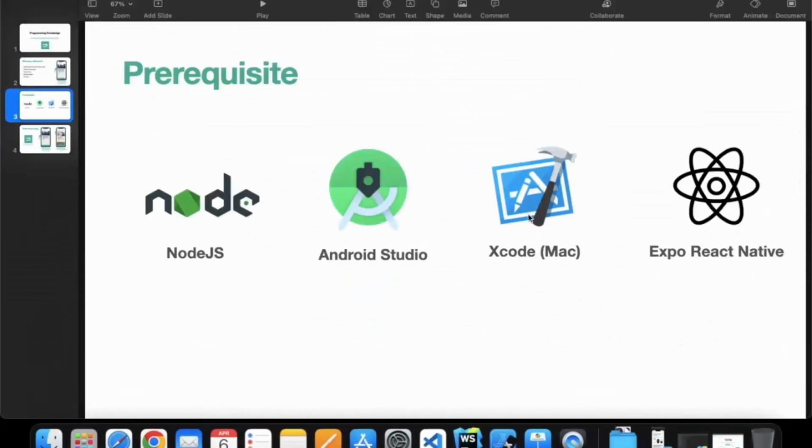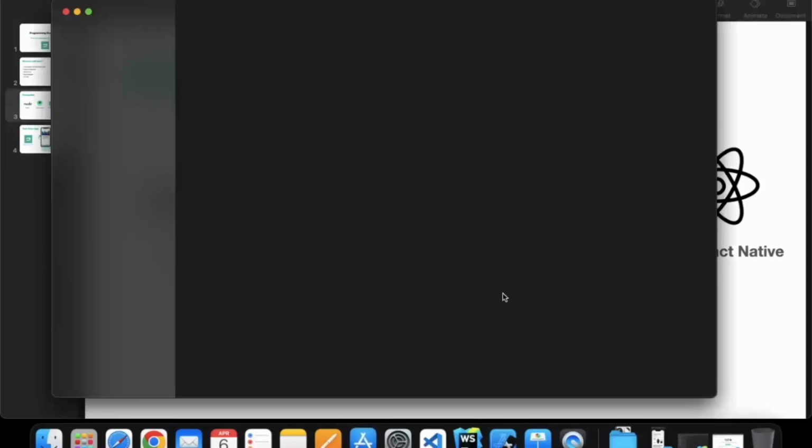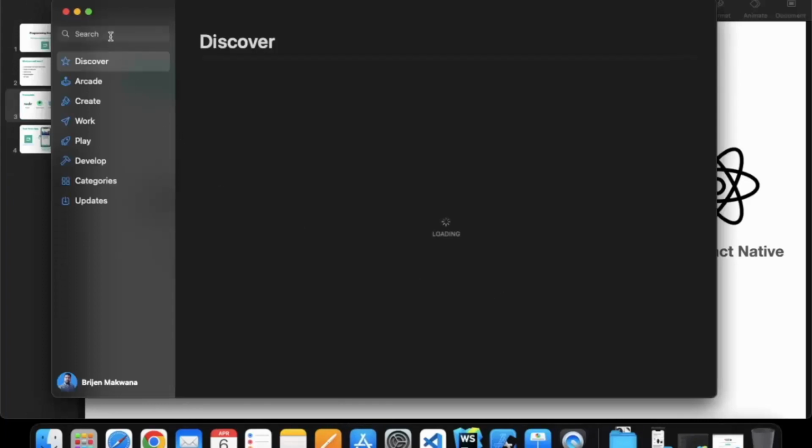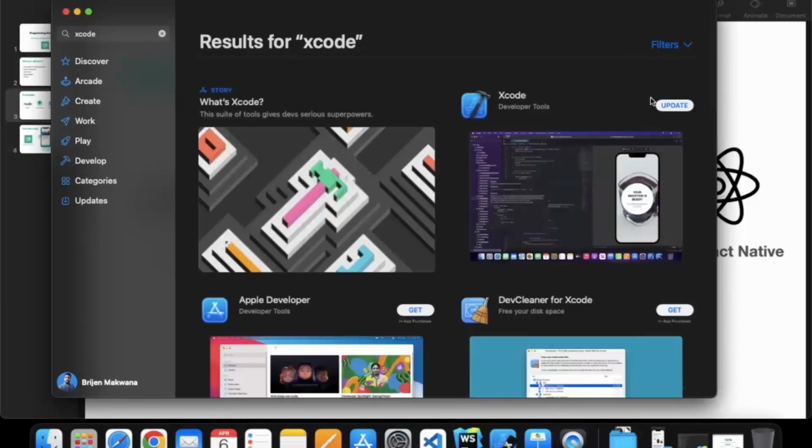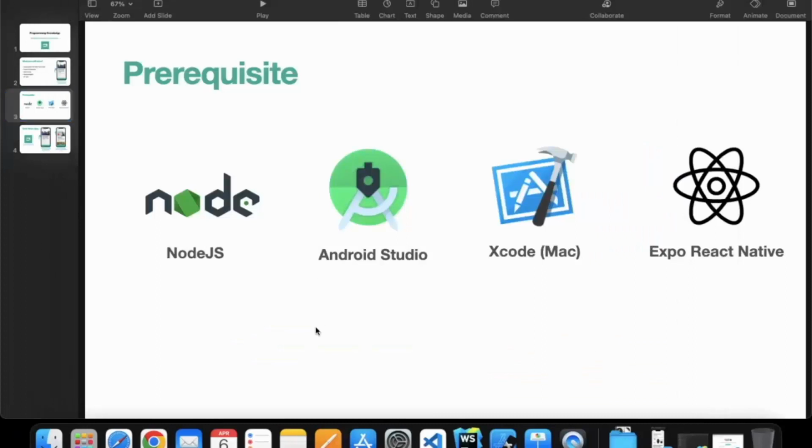Third one is Xcode. It is not required for the Windows user because Xcode is not available on Windows. But if you are using Mac, you can go to the App Store. You just need to search for the Xcode over here. And you can download the Xcode from here. So using Xcode, you can also test your app in iOS simulator.